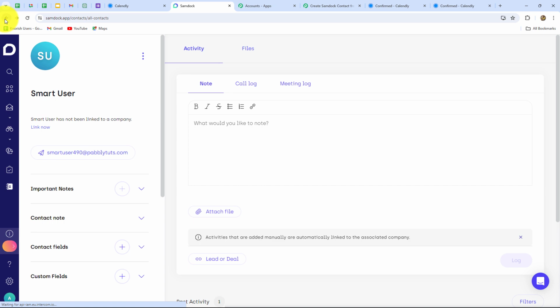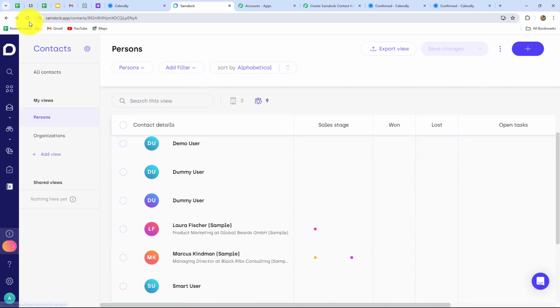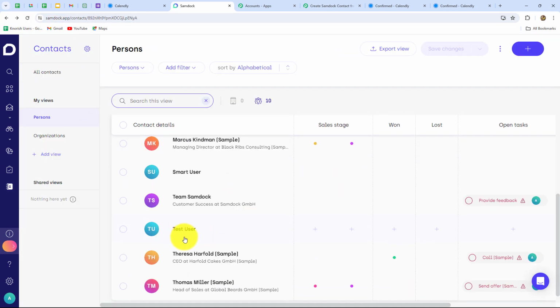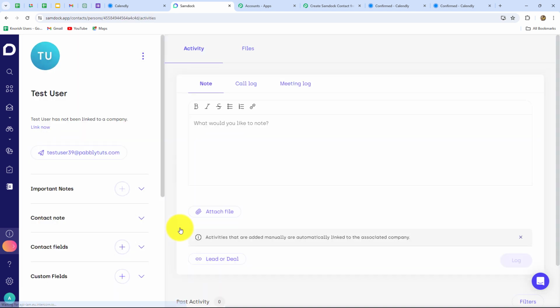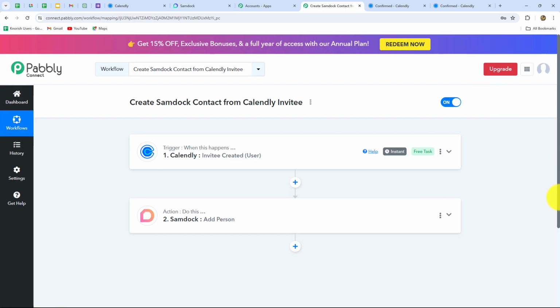So I'm going to go back. Here I'm going to refresh the field, and we can find that yes, a new person is added over here. So I'm going to open the person with the name test user, and this is the same email, testuser39@pabblytudes.com. This means that our workflow is perfectly successful.